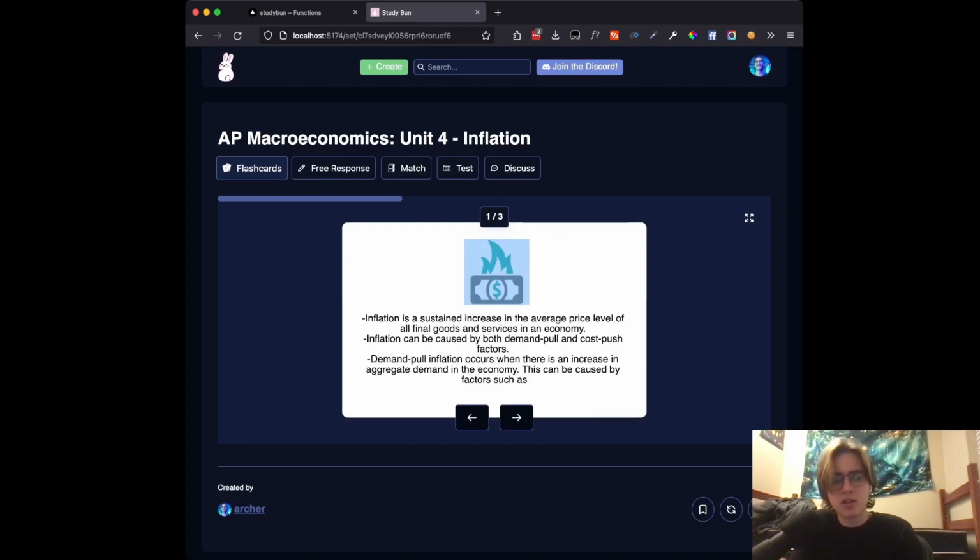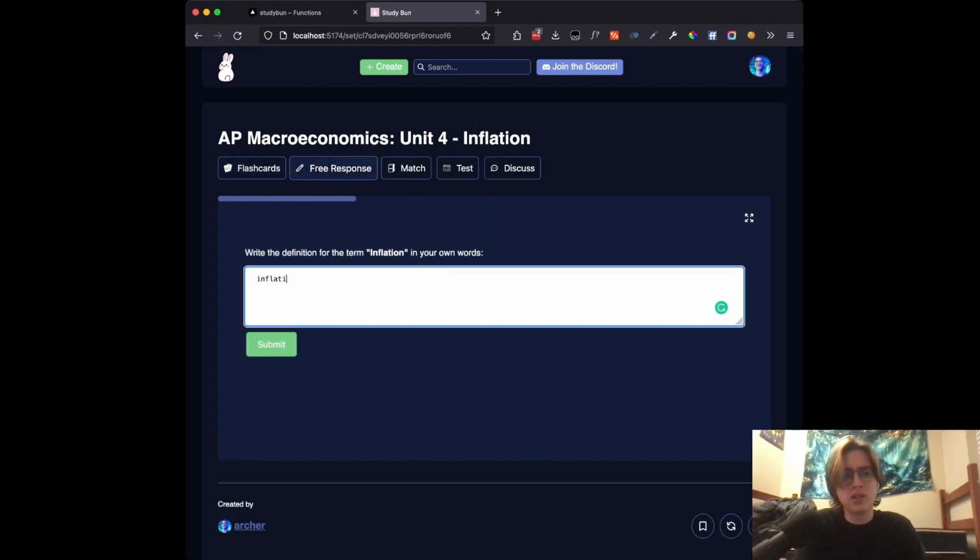So inflation is a sustained increase in the average price level of all final goods and services in an economy. Okay, so I'm just going to say inflation is the increase of the average prices of goods. I'm going to not say goods, because I want to differentiate it from the definition so you guys can understand what's going on here. So I'm going to say inflation is an increase of the average prices of products and services globally in an economy.